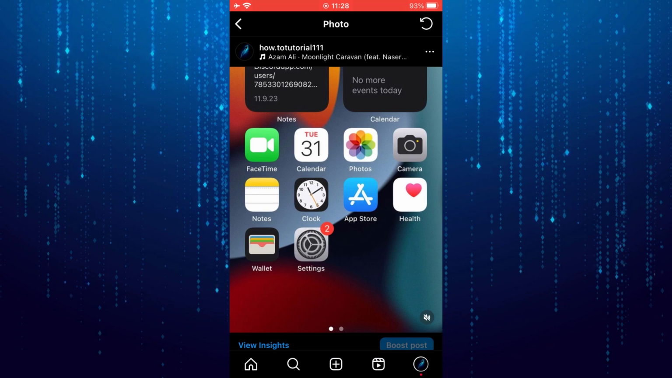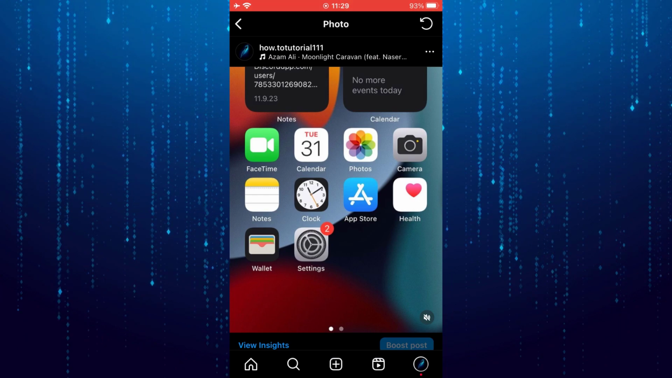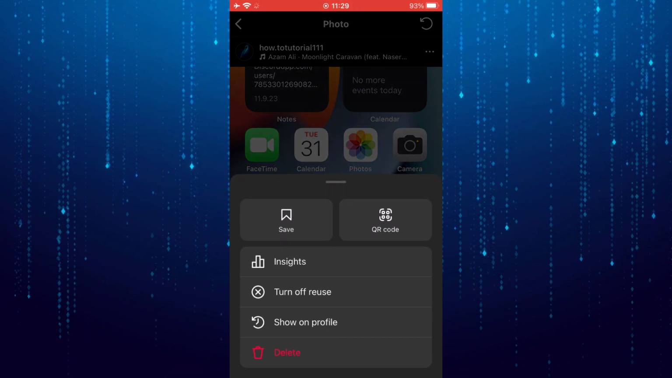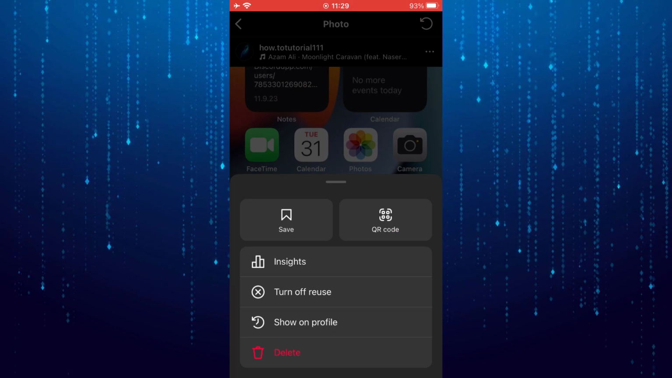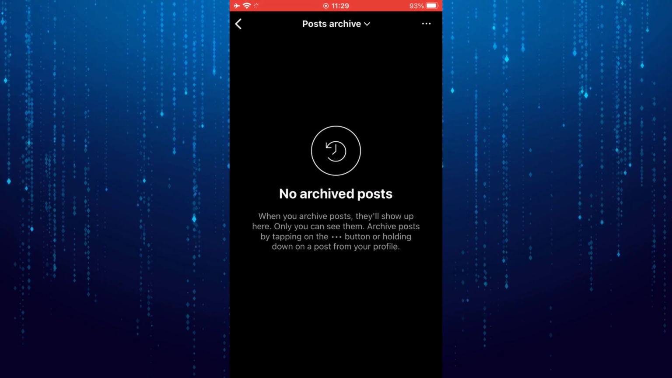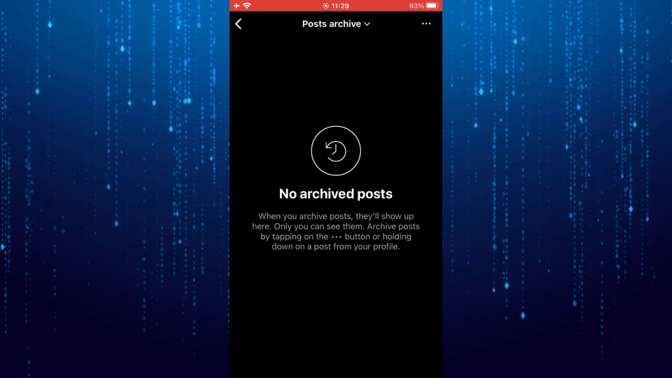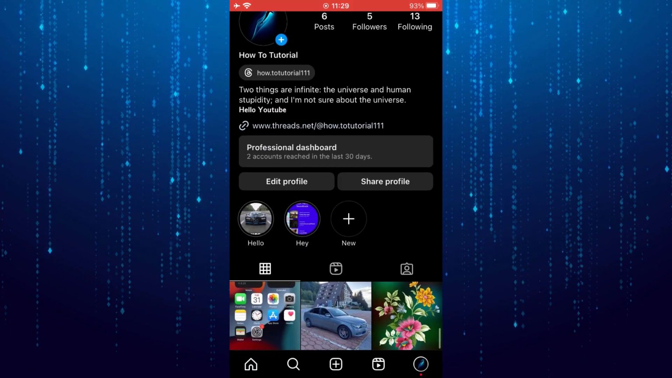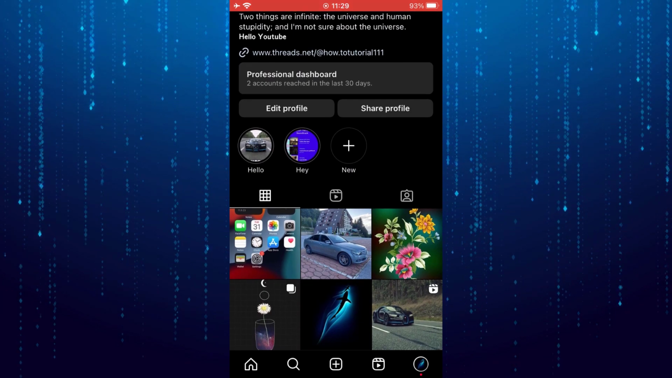Then tap on the 3 lines at the top right. Now here select Show on Profile, so this is the option which allows you to unarchive the post. Now the post will be moved to your Instagram profile. So that is how you can unarchive a post on Instagram.